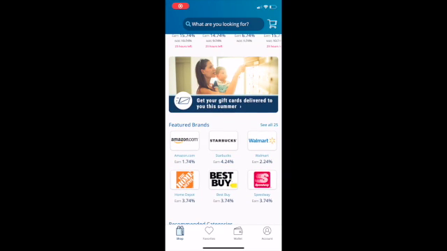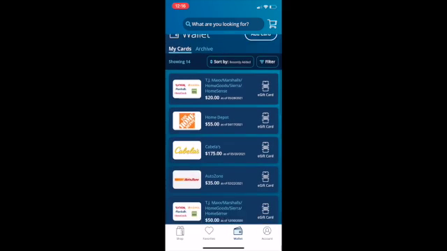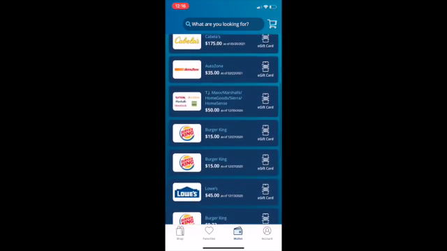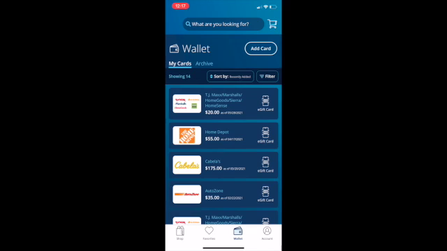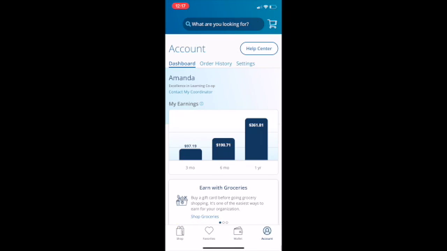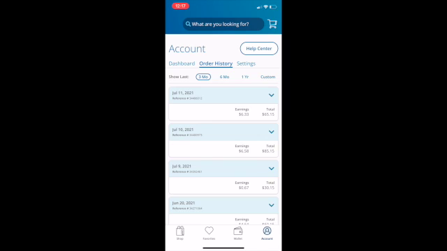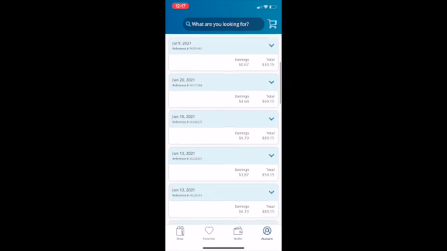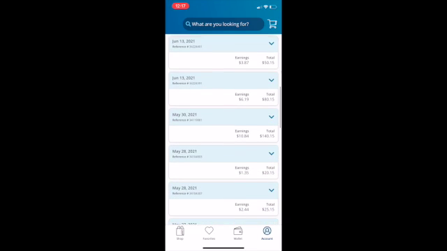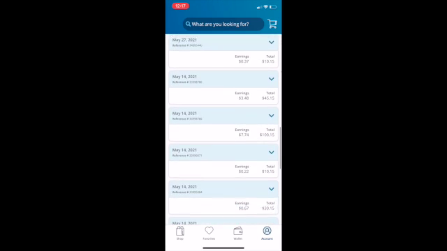If I go back into the app, I can click Wallet and see all the cards that I've ordered in the past and my available balances on those cards. I can also click to view my past order history and see my earnings over the last week or months. You can see here that it's easy to accumulate a significant balance just by doing your everyday shopping.